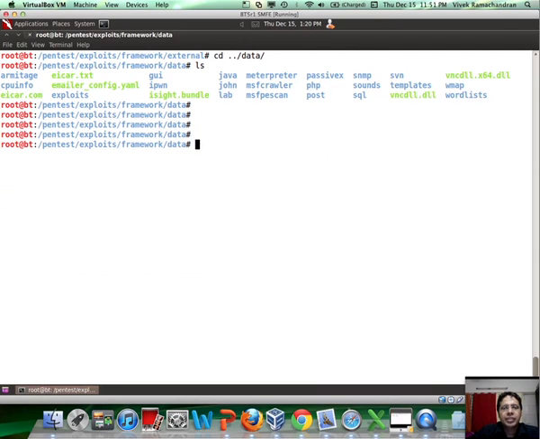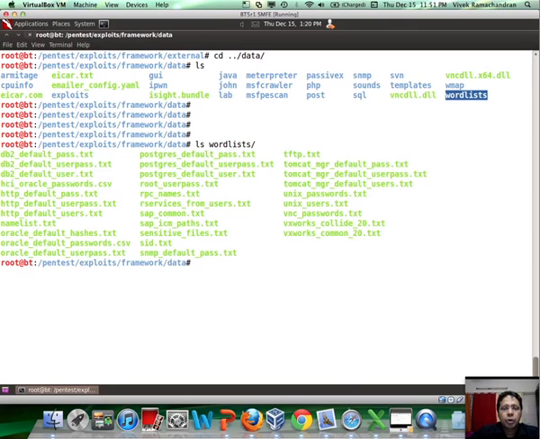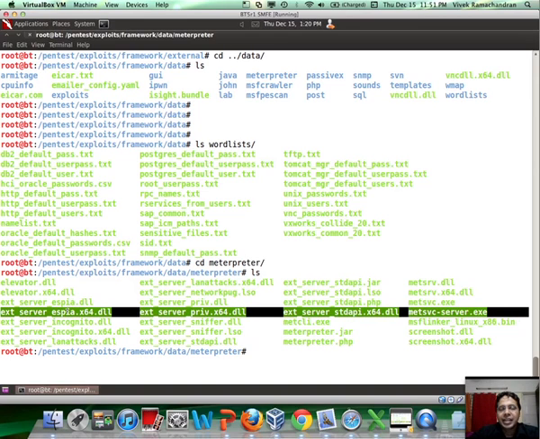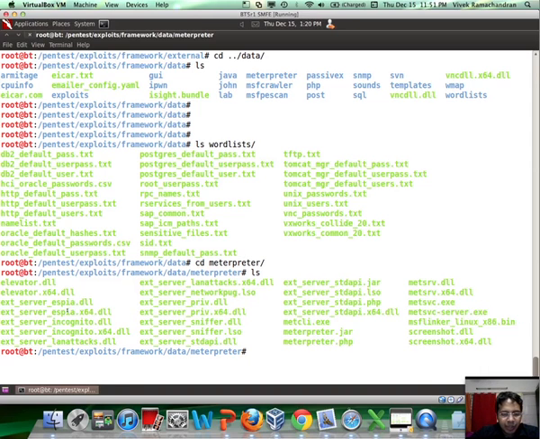Then you have data, which contains a lot of other helper modules. For example, word lists actually contains different word lists you can use with various modules or otherwise in Metasploit. Meterpreter actually contains all the DLLs and other interesting things which are typically required to enable Meterpreter functionality post-exploitation, right? So as an example, you have different DLLs which you can use, even the Java version, the PHP version, etc. of Meterpreter, right?